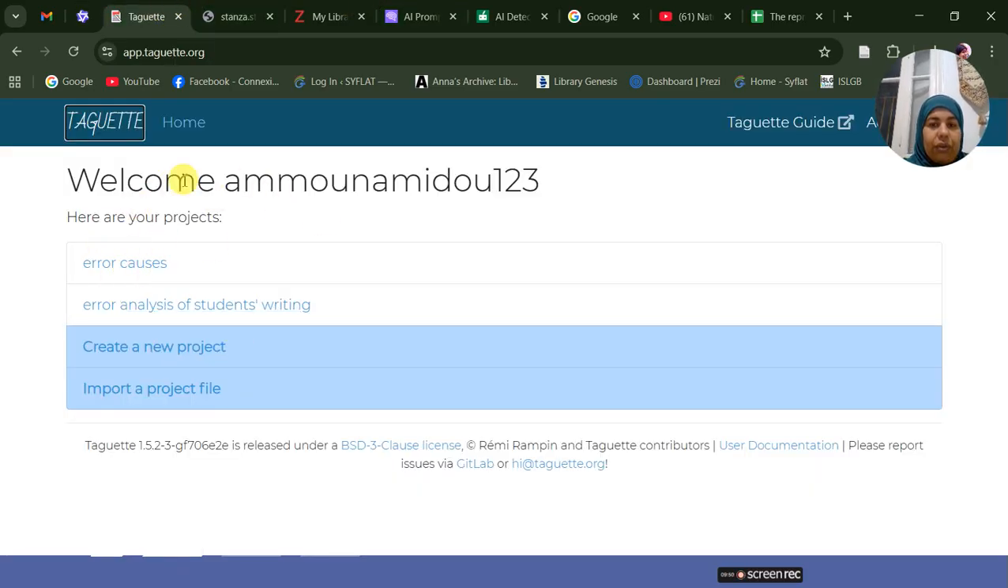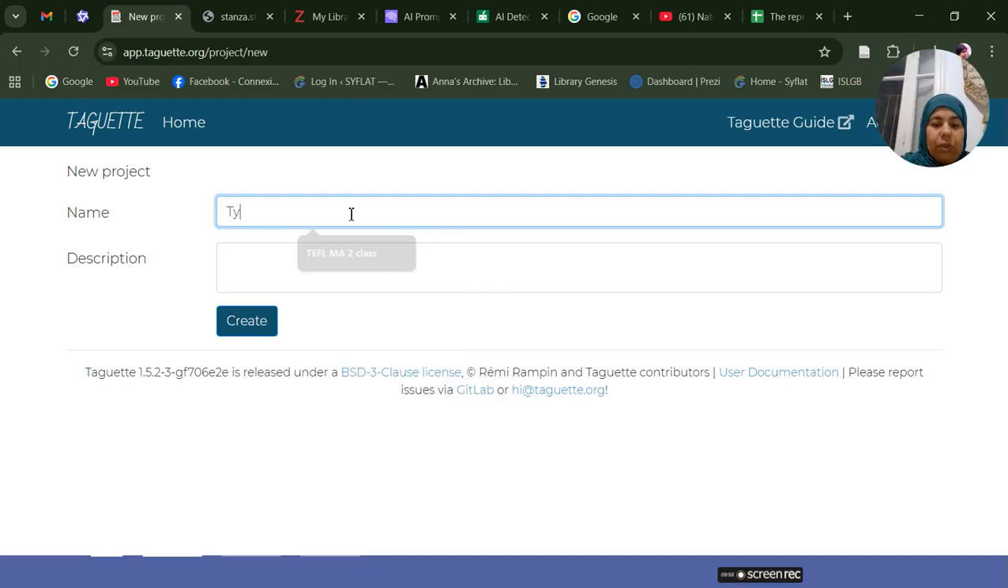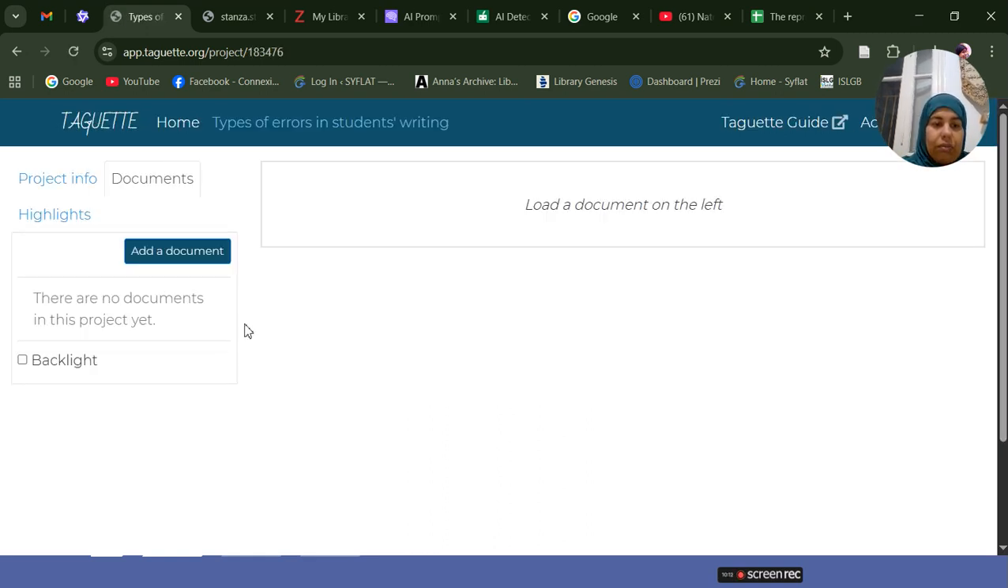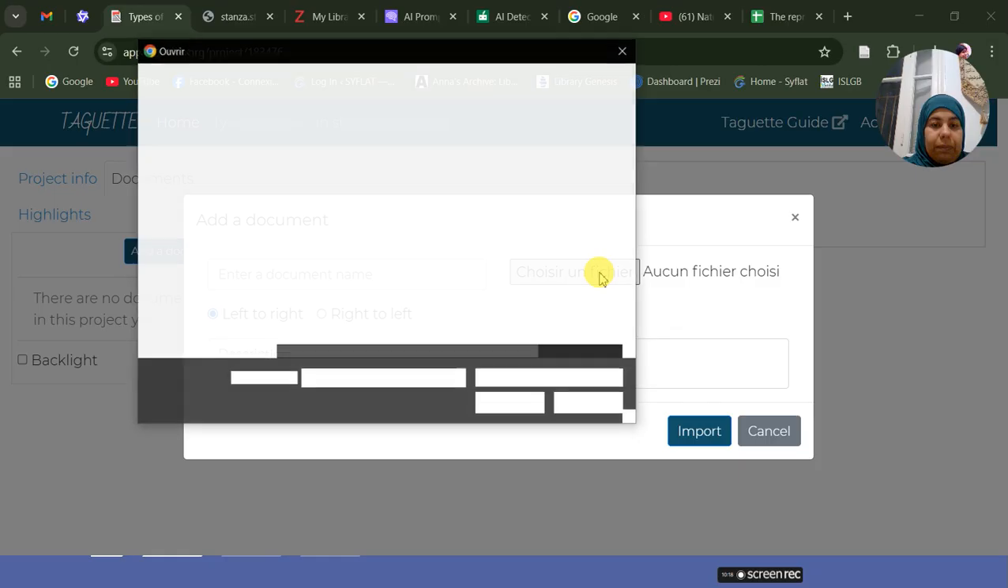So here, after you log in, you create an account for free. You create a new project, you name it. For example, here, types of errors in students' writing. Say that this is what you want. You can add a description of the topic. And we add documents so that we can annotate them.